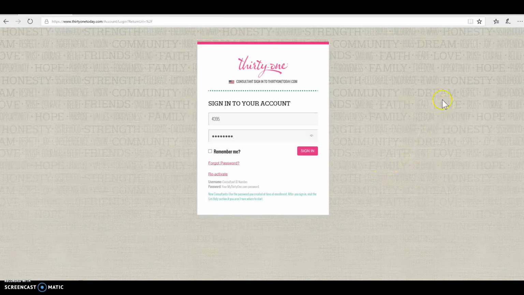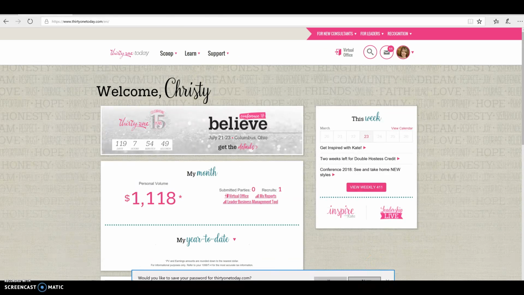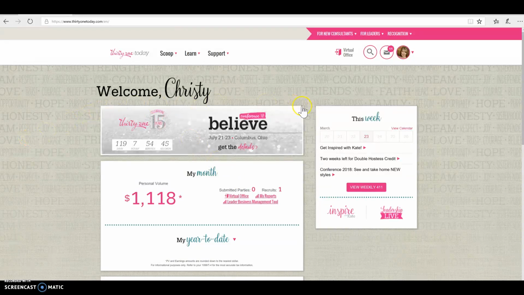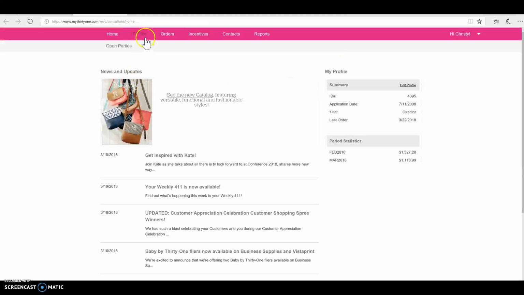So of course, as always, you want to go to your 31today.com. And then you want to log into your account by using your consultant ID number and the password that you created when you joined. You're going to go ahead and click that sign in button. Okay. And so over here, you're going to click on your virtual office. So we're going to go in just like we were placing a traditional order.